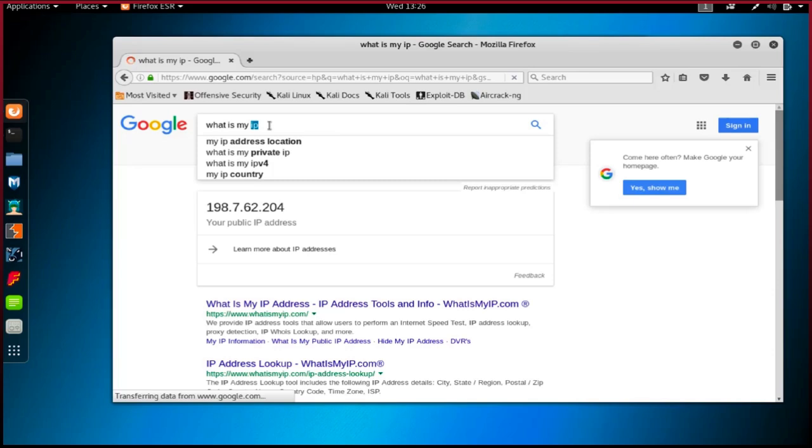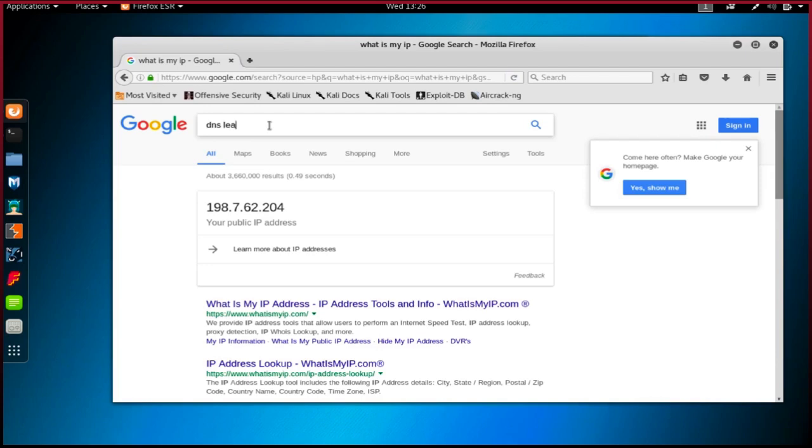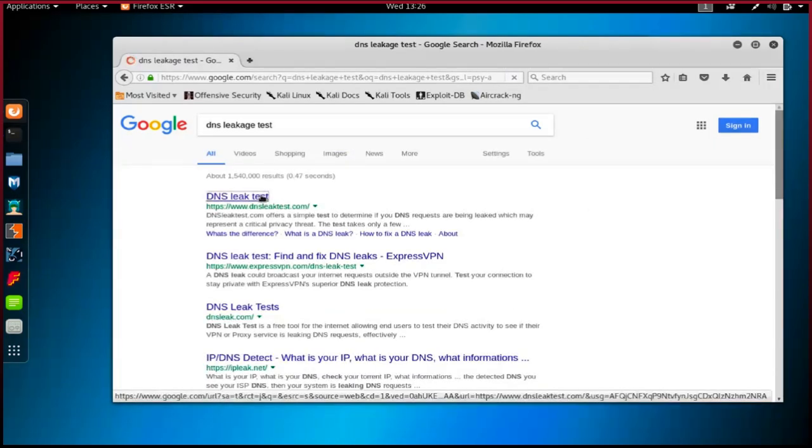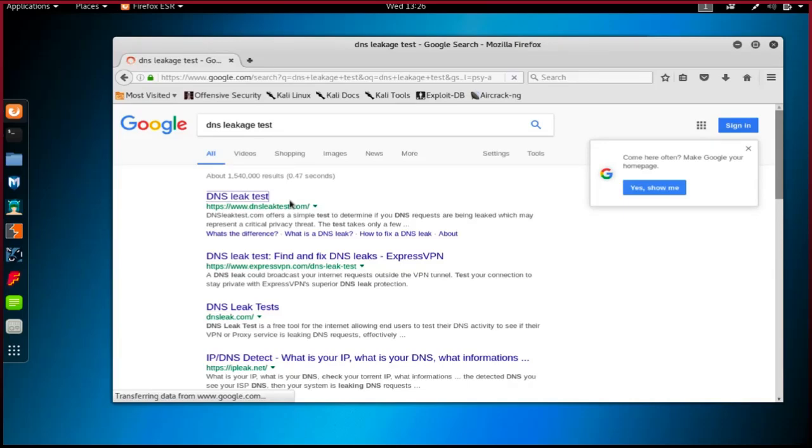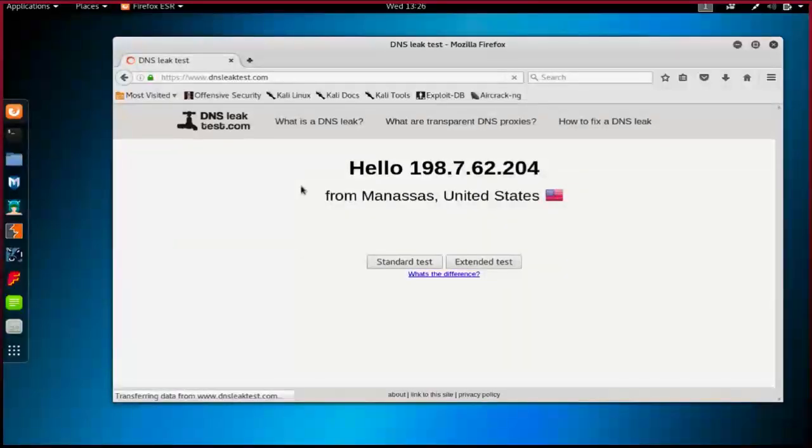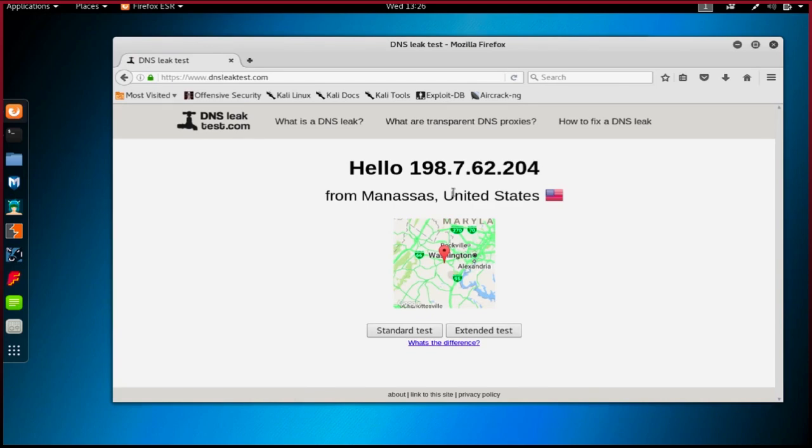In order to confirm that, I'm going to search for a test called the DNS leakage test, okay? DNS leakage test. So if you search for it, there is a website called dnsleaktest.com. Of course, there are other websites as well. You can try all of them. If you go to dnsleaktest.com, it will show you your current location and your public IP. I'm not in the United States right now, and I don't have this public IP. So this VPN really works for me right now. And I changed my DNS.